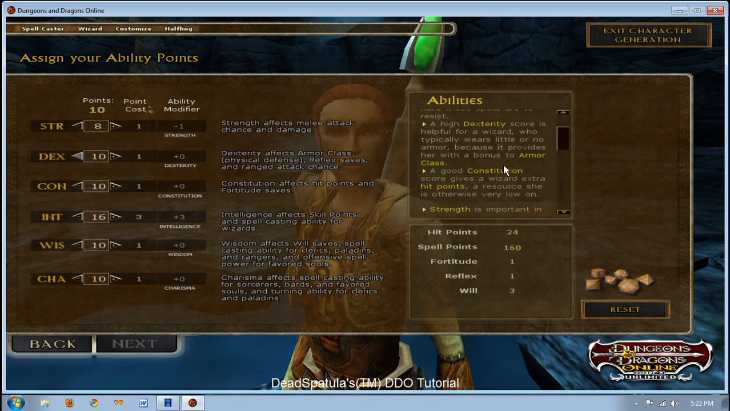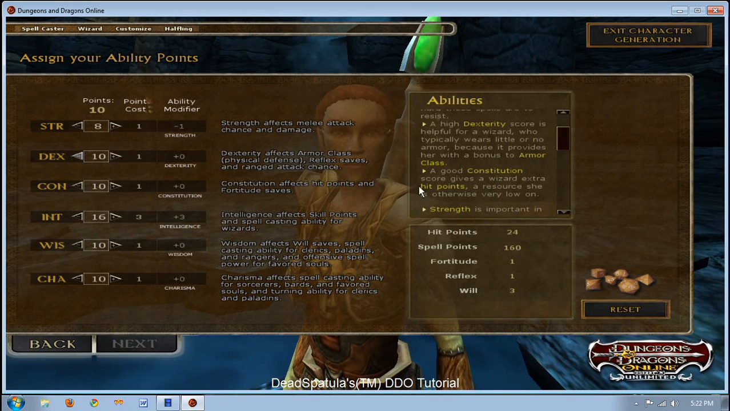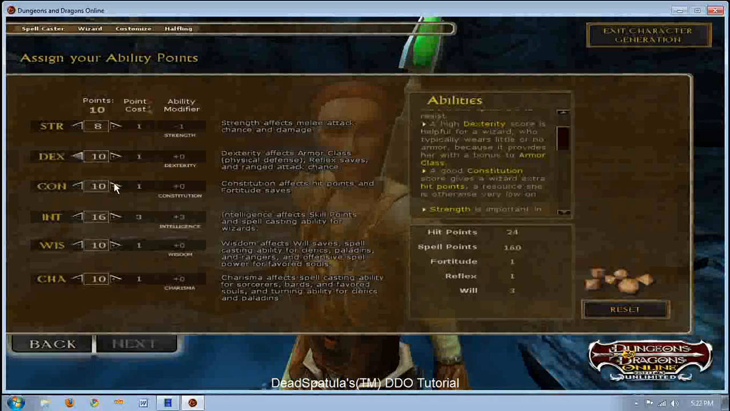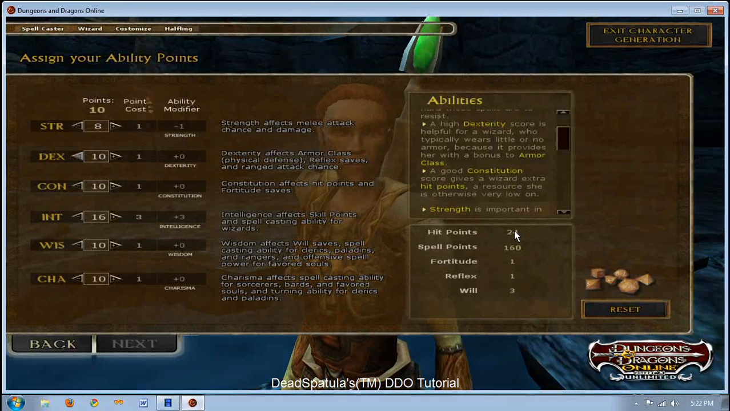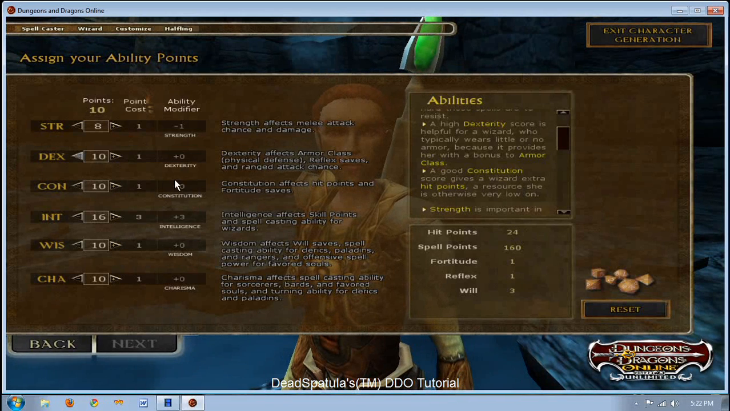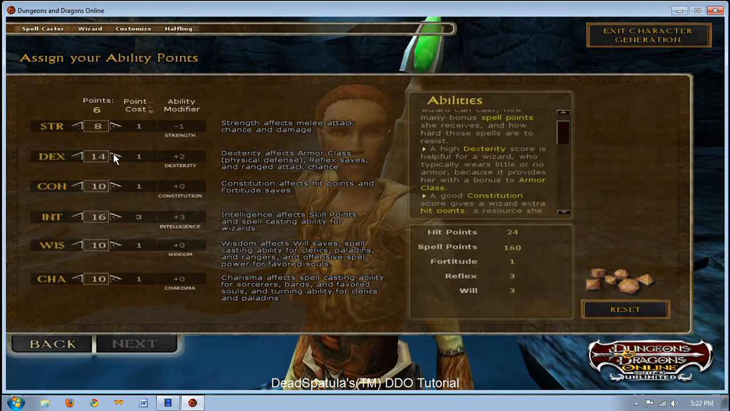So here, a good constitution score gives a wizard extra hit points, a resource she is otherwise very low on. So, you might want to have a couple extra points in con. You get an extra point of HP per level for every con modifier you have. Dexterity gives you armor, so we're probably going to want some dexterity in there.